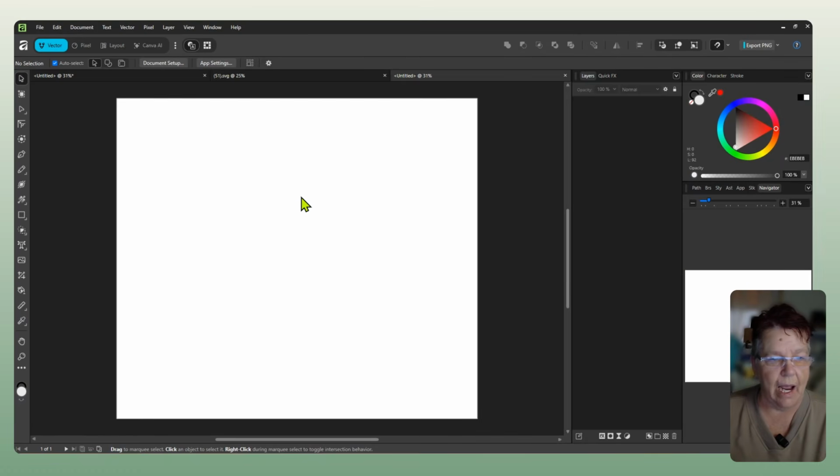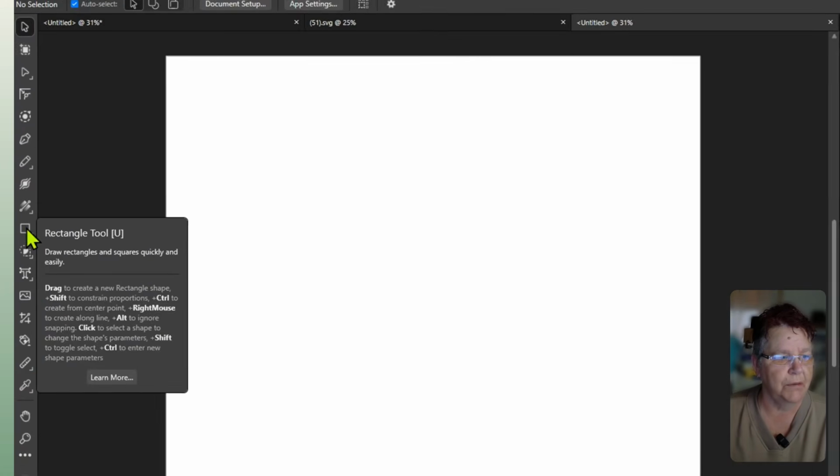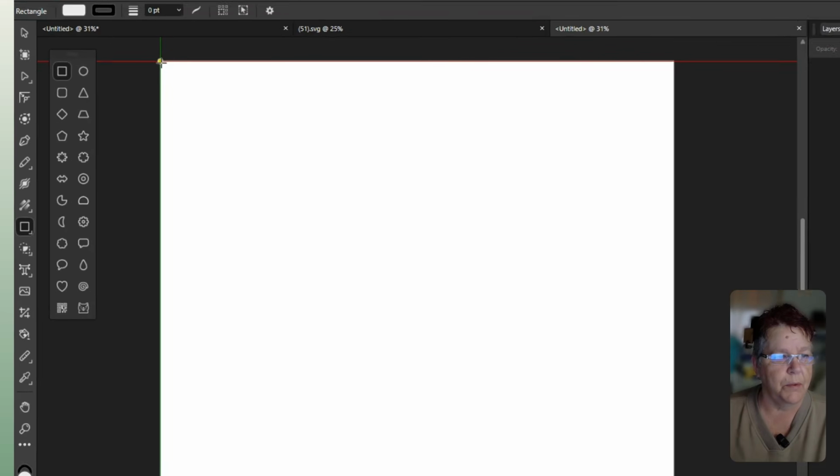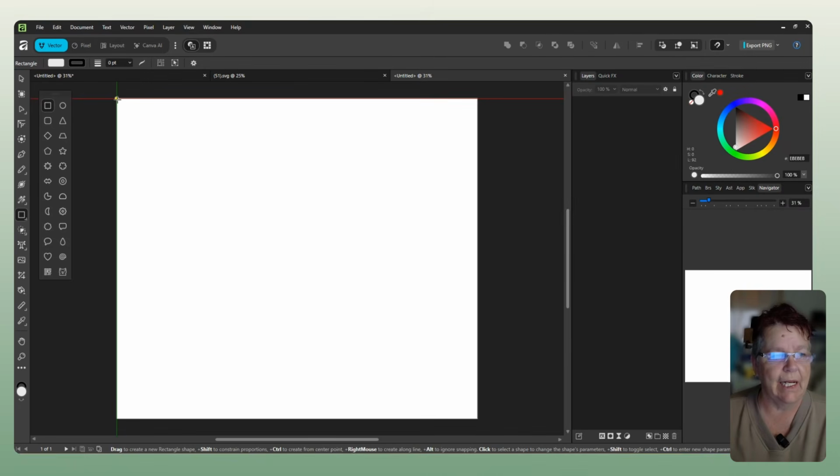Once we have our document open, I'm going to create a rectangle on here so I can give it some color. I'm going to come over to the left, get my rectangle tool, and grab it right up here at the upper left corner. You see I get these little crosshairs, the red and green lines. I want to make sure they're visible, and then I'm going to drag it all the way to the lower right corner until I see those crosshairs again. That lets me know my entire artboard is covered.